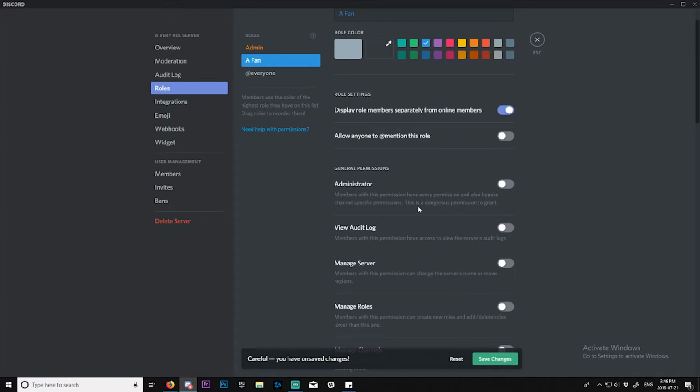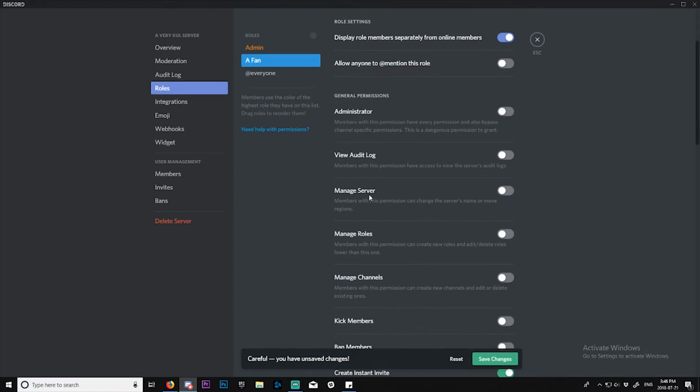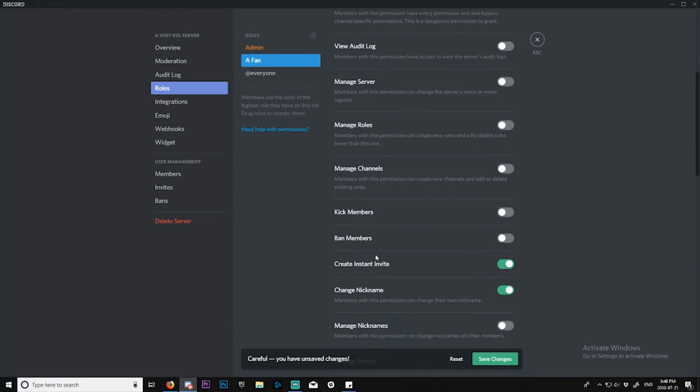Now you don't want to put admin because then they'll be able to do anything. And basically we've got view audit log. Audit logs are kind of like the stuff that happens on the server. Manage server, manage roles, manage channels, because they're new, right? I don't want them doing whatever in the server. I don't want them to kick or ban members. That'll be a bit weird.